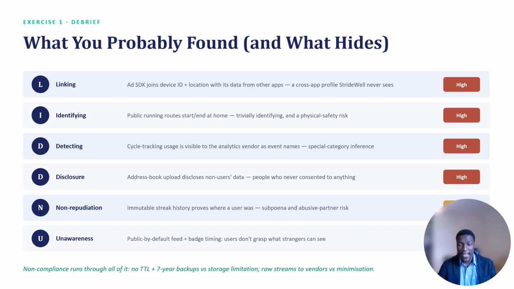And then look at this as special category data, or even inference of data that could easily be classified as special category, which we discussed in module 3. Disclosure. The address book upload process processes non-users' data. So users who never actually agreed to anything, we are actually processing their data.